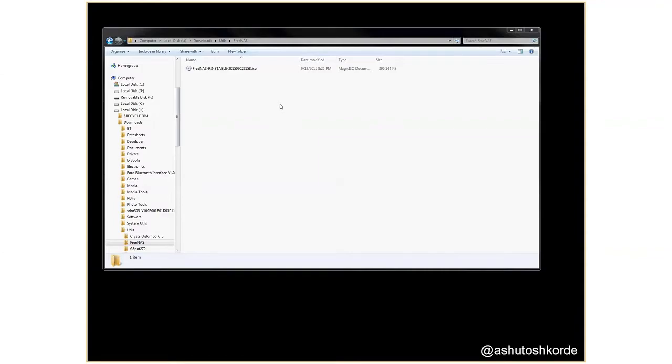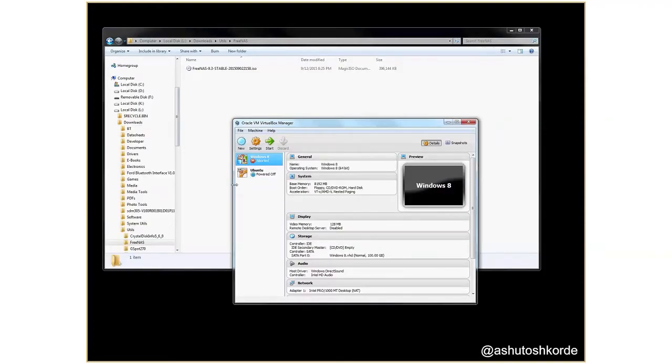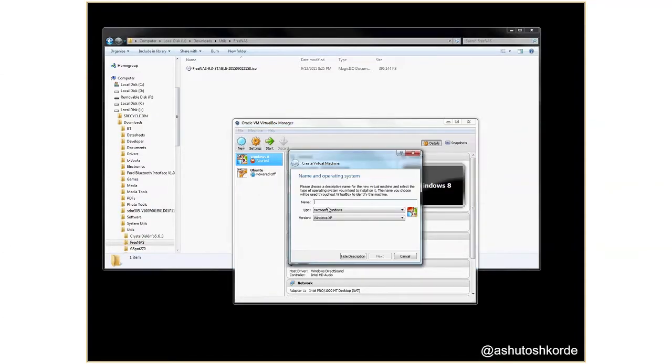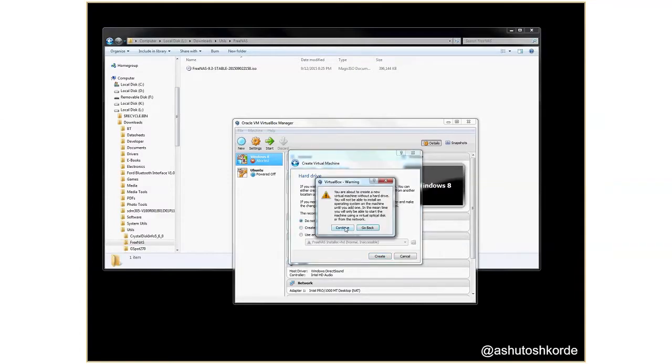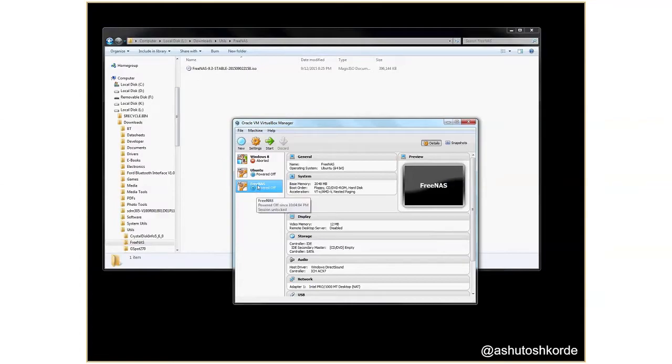So what I'm going to do is I have VirtualBox. Now I'll create a new virtual machine for this, Ubuntu 64. Give it 2 GB of RAM, and we don't need a hard drive at all. We'll just not add a virtual drive, and we create it. Now we have our FreeNAS created.